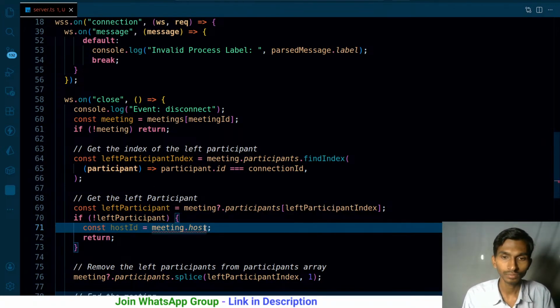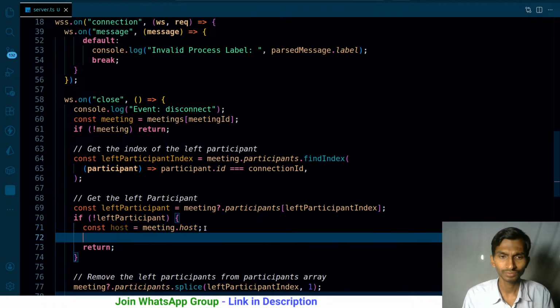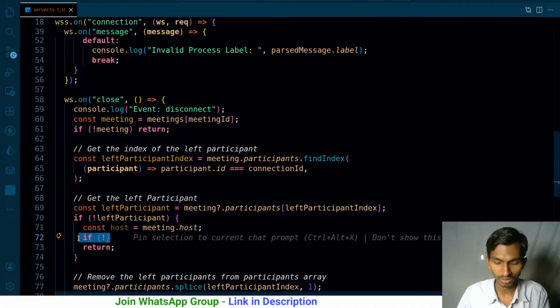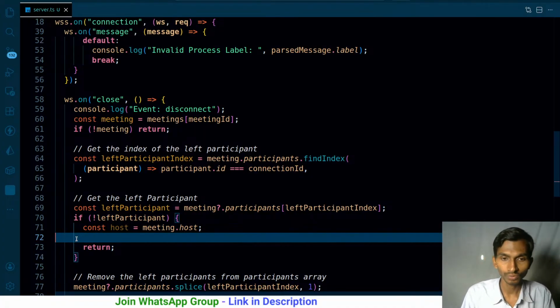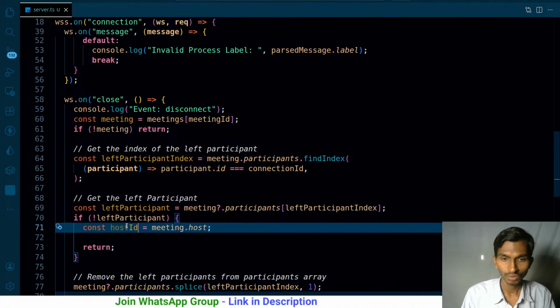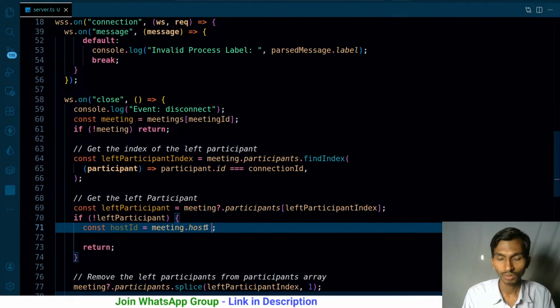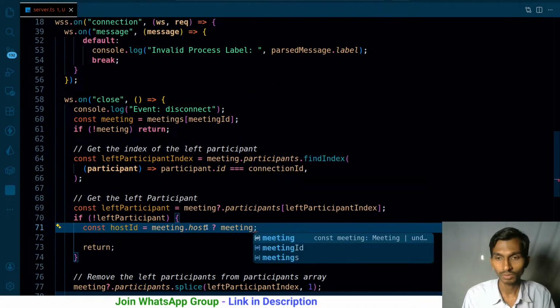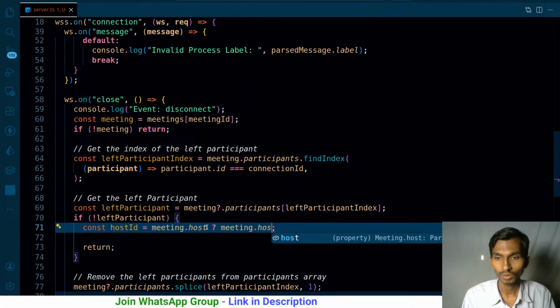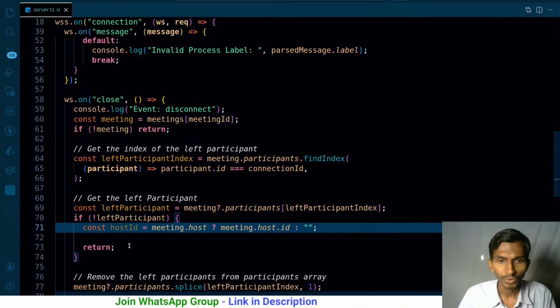Let me do one thing. I'll check if I don't have the host. It's gonna be too much. I mean, it will work, but at the end of the day, it's gonna be a lot of code for just one simple thing. So I will directly get the host ID. If host exists, in that case, meeting.host.id. Otherwise, just a simple string. Okay, so I got the host ID.